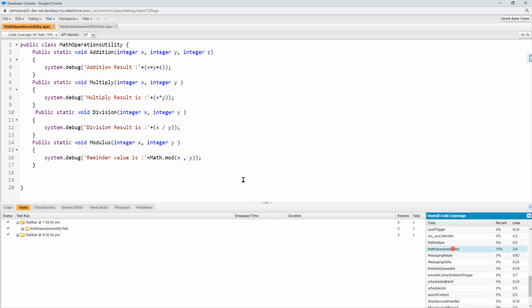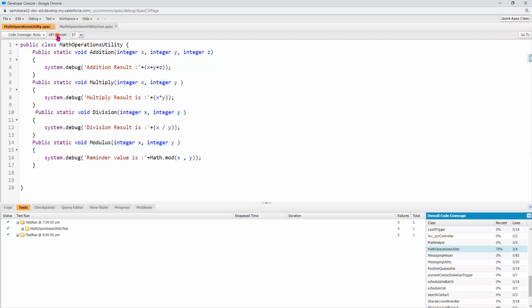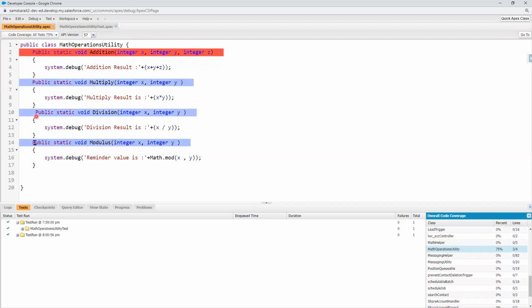Just double click on this. Now what is happening? Whichever is covered, it will show in the blue color. Whichever is not covered, or we have not written the logic, it will show in the red color. Now here also you can click on code coverage. If you click on it, it will show you how many lines are covered by the test classes, how many lines it did not cover. Wherever it is a red color, that means it is not covered by the test class. Wherever it is a blue line, it is covered by the test class.